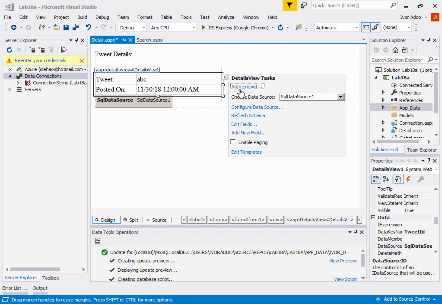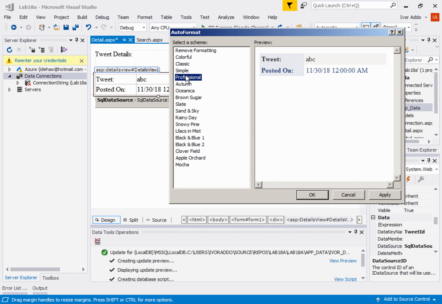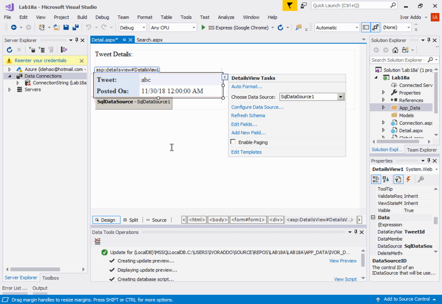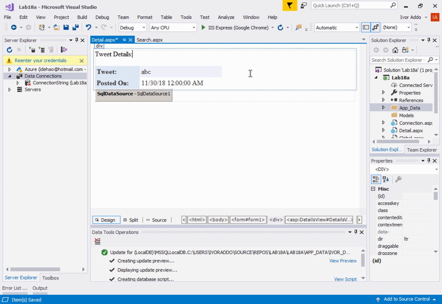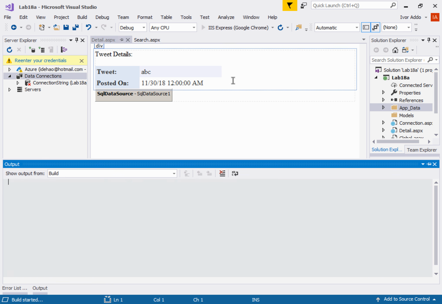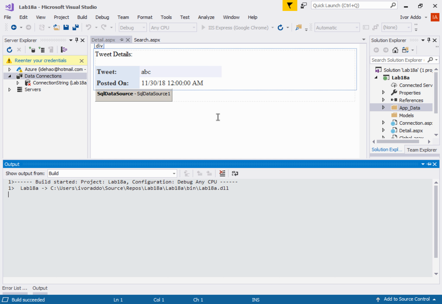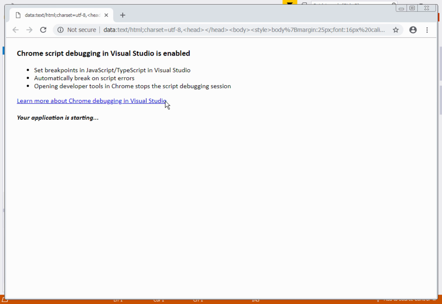In this example, let me change the format and make it look cool. Let's go with classic for now, maybe colorful. Classic is good. Okay. And this is all that's going to show on this page, right? So now we can go ahead and test this. So we go back into Chrome. And hopefully this would launch fairly quickly here.